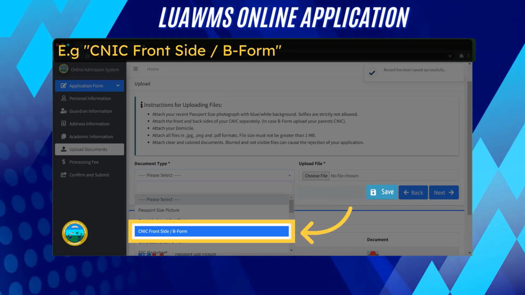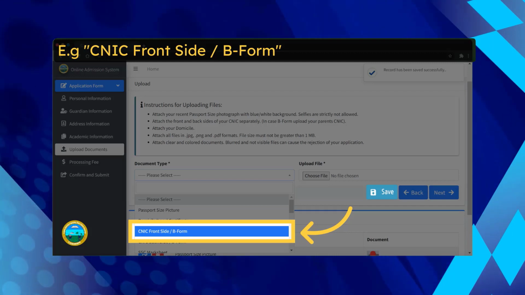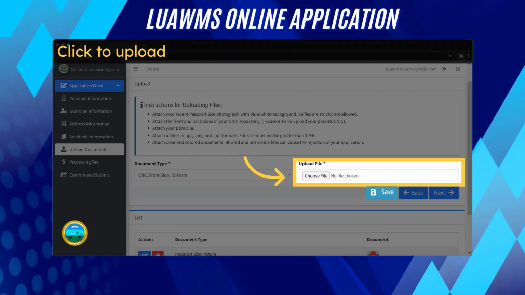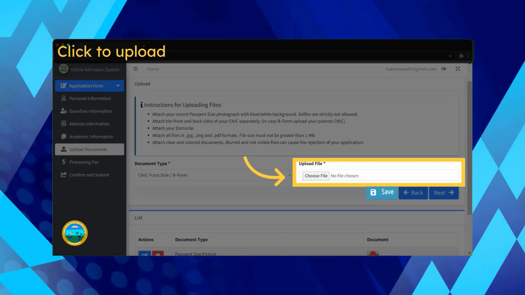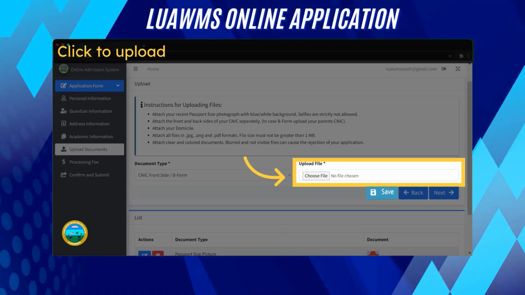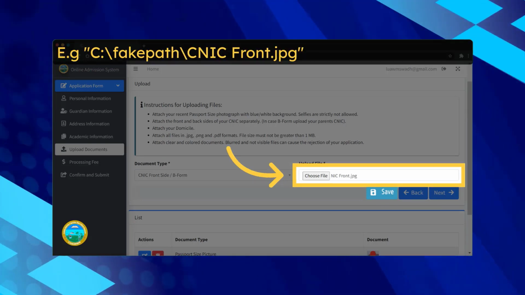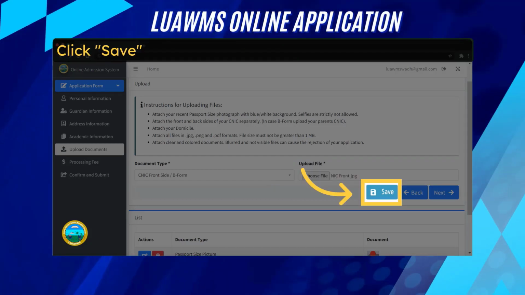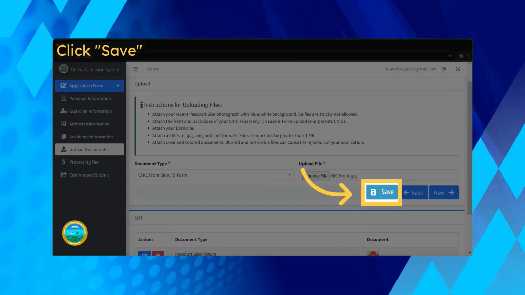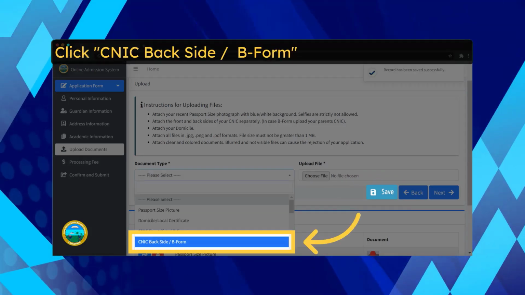Navigate to document type and select CNIC front side B form from the options. Select Choose file to navigate your system storage. Locate the CNIC front side picture you wish to upload, and then proceed to upload it. The path chosen looks like C fake path, CNIC front.jpg. Click Save and repeat the same process to upload CNIC backside picture and click Save. Choose CNIC backside picture from the options.